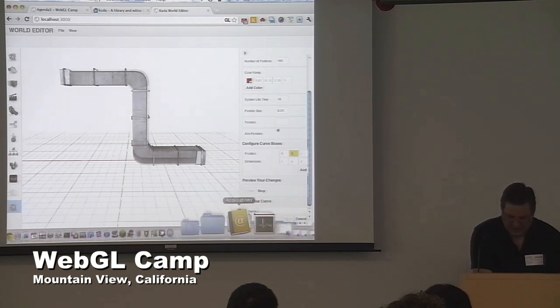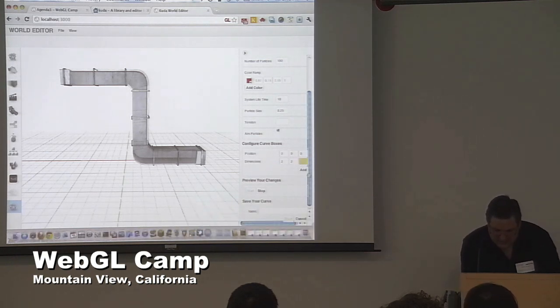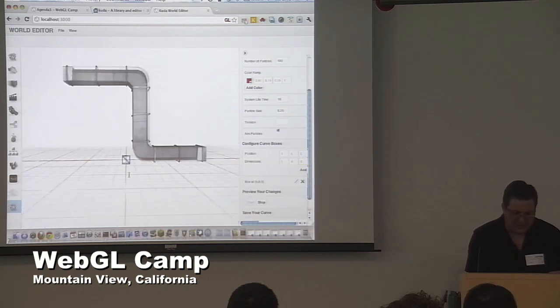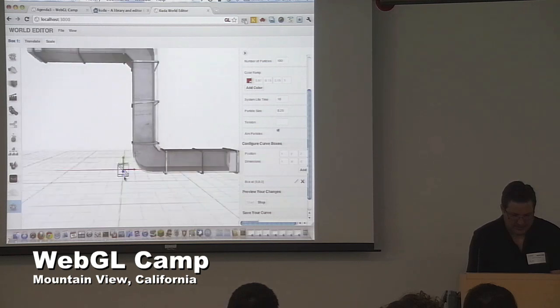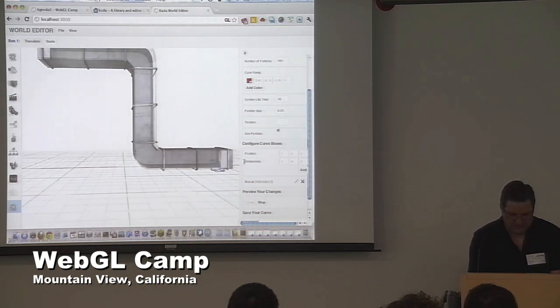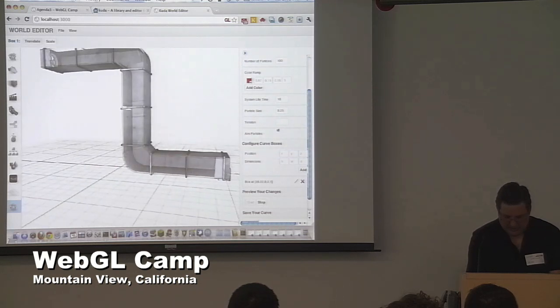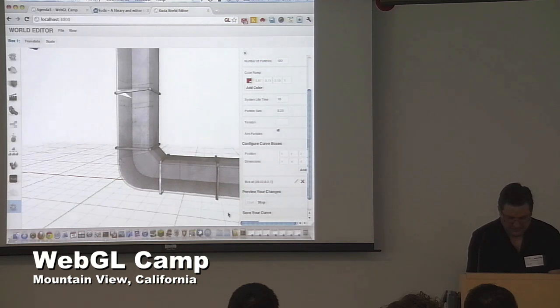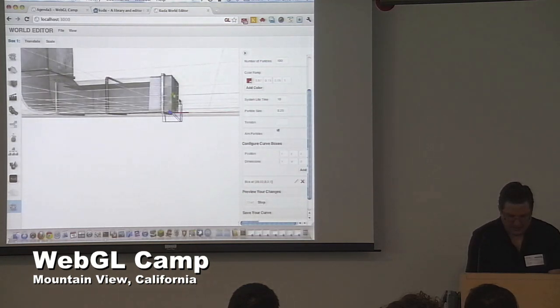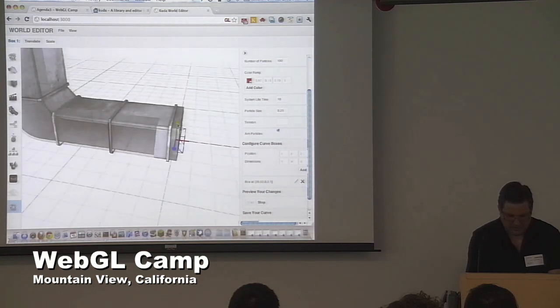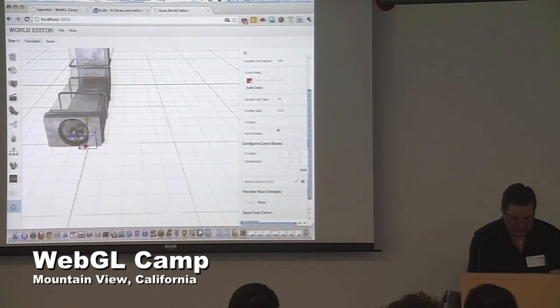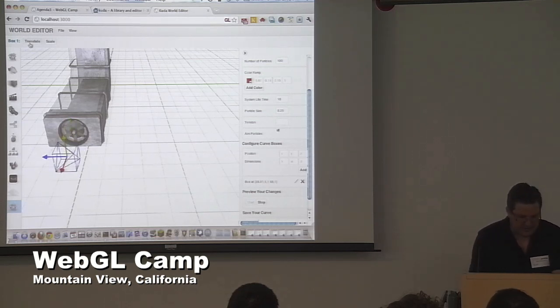So we have an easy GUI way initially to create your waypoints. But once you've done that, you can grab these. And this is the starting point of the system. So I can move it. Okay. Let's see. Let's get this in front. My finger is hitting the right mouse button. There we go. Okay. So that's our first one.